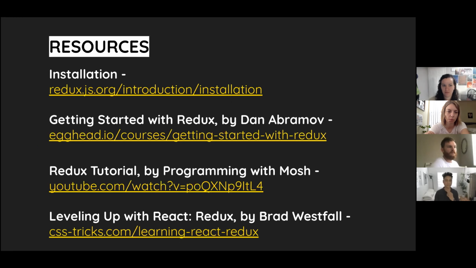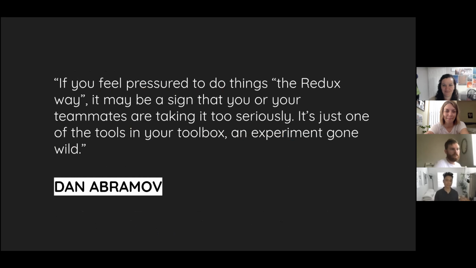So here are some resources that help me and will help you. In particular, the Getting Started with Redux resource is actually a tutorial by Dan Abramov, who created Redux. He also created hooks, so you can either thank him for that or, I don't know, throw stones at your screen, depending how you feel. But like with hooks, it's all opt-in. And to quote Dan directly, if you feel pressure to do things the Redux way, it may be a sign that you and your teammates are taking it too seriously. It's just one of the tools in your toolbox, and experiment gone wild.